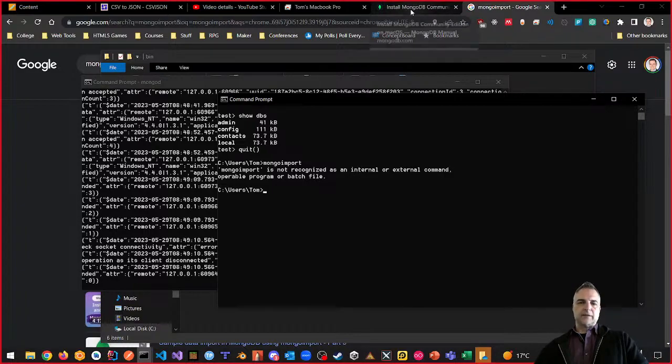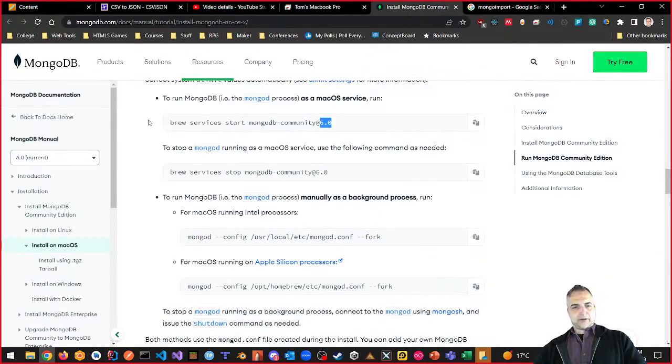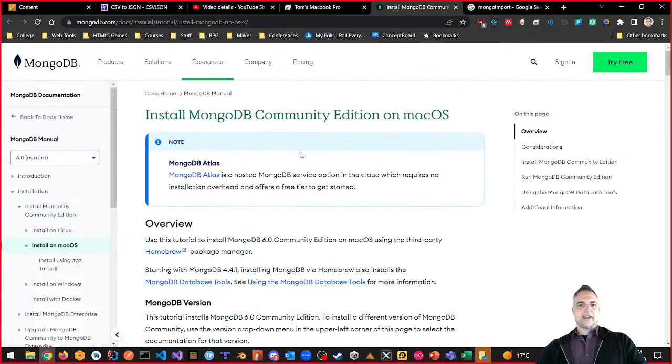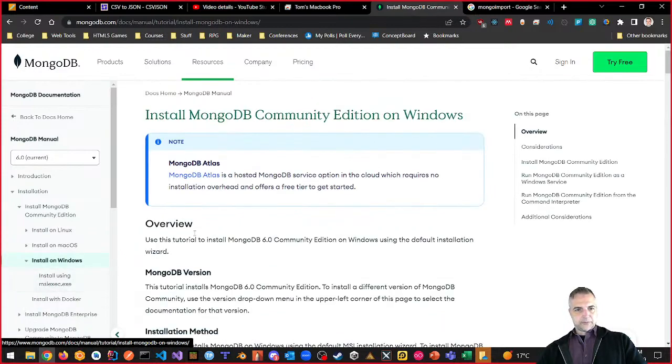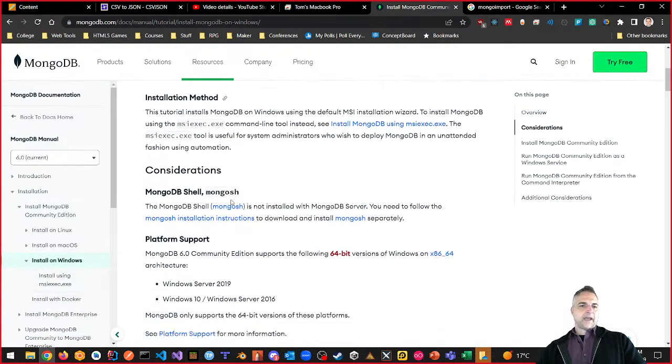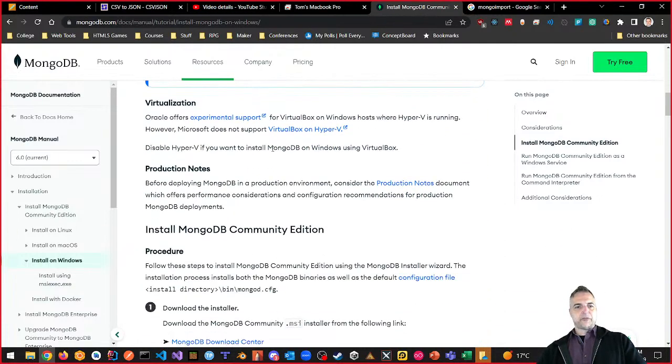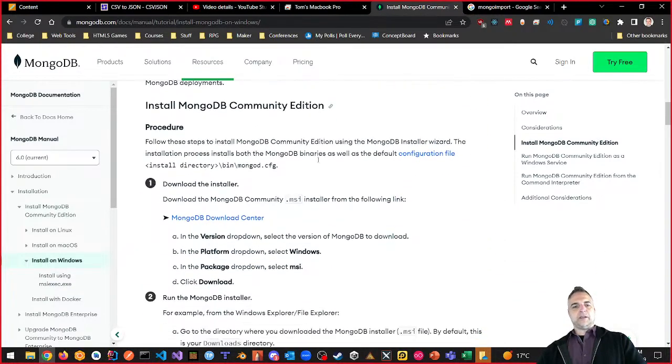Let's go back to that install products section. All right, so again, this is for the Mac. Mac has it built in, but PC unfortunately does not. So let's go to install in Windows. And here's MongoDB shell, Mongosh, that's what it was. Here's the platform support: Install MongoDB Community Edition.